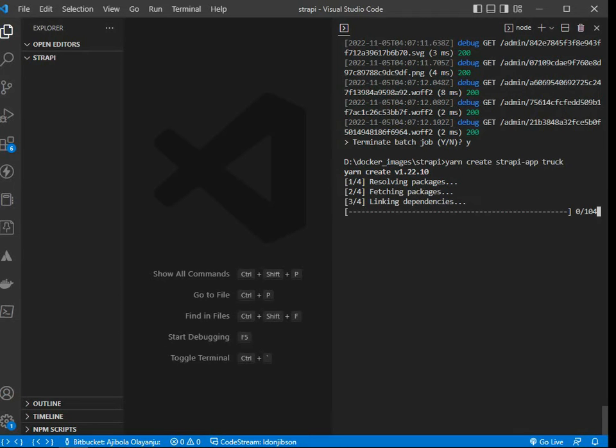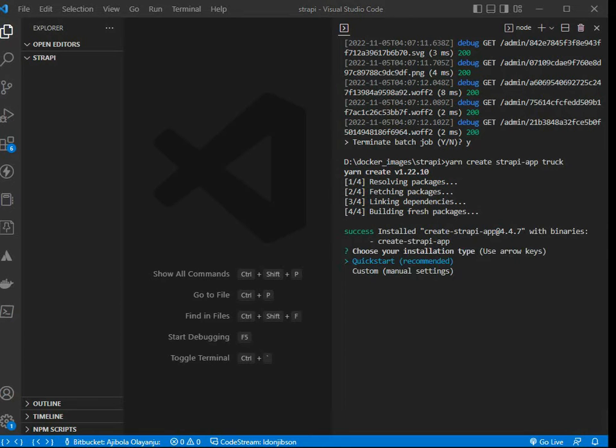While this is installing, we will be pausing the video, except it's very fast. Oh, great, it's done. So now we need to complete some configurations so that you can create the appropriate settings for us. It's going to be a quick start.